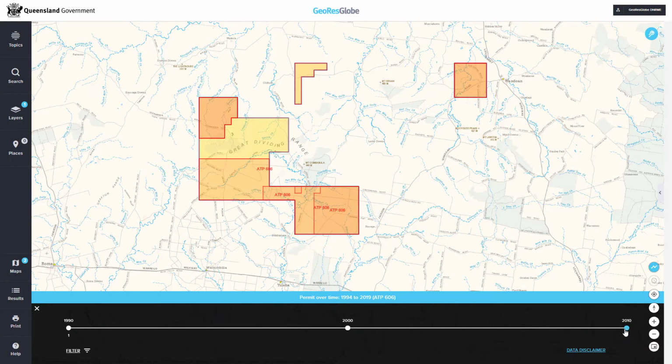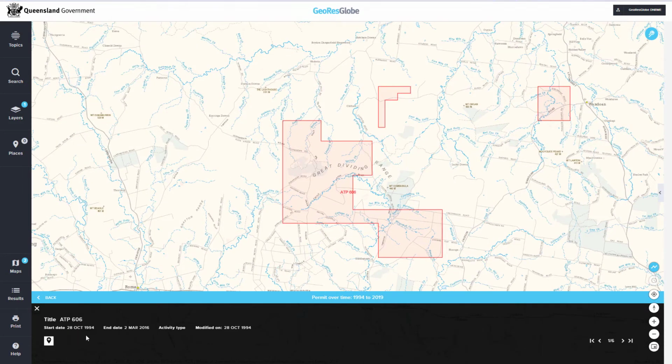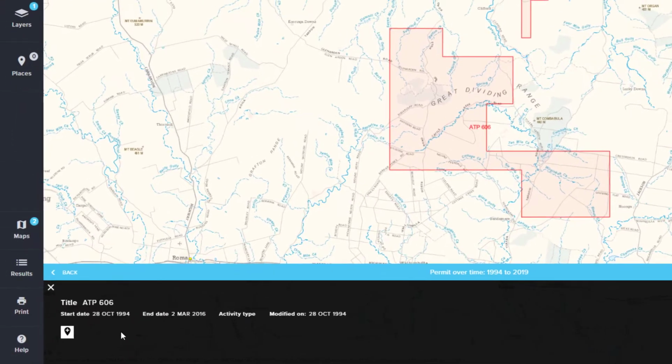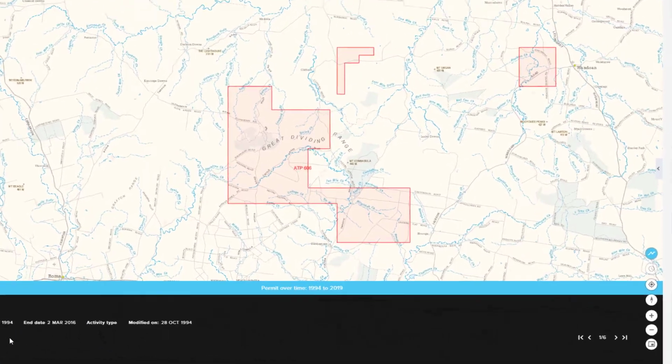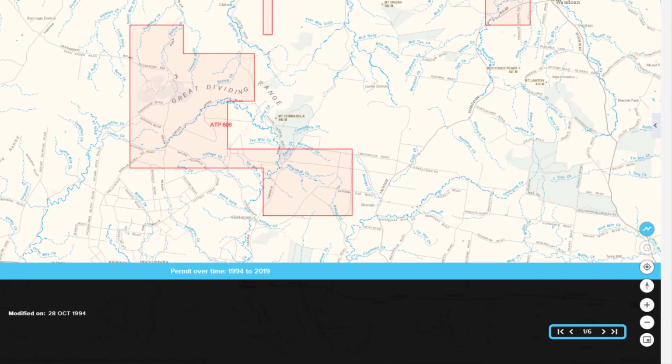For nodes showing only one change, clicking on the node will take you directly to the details of that change. The change is shown in red on the map, and attributes are shown, such as permit number, start and end dates. You can also add this version to places for later use. And you can scroll sequentially through the versions from here.